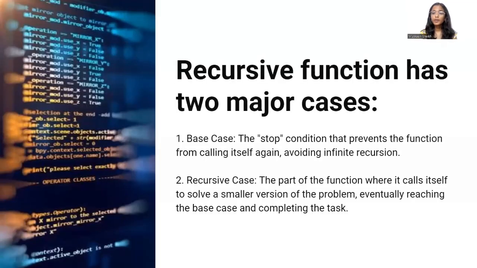Recursive function has two major cases, base case and recursive case. The base case is nothing but the condition that prevents the function from calling itself again, avoiding infinite recursion. The recursive case is the part of the function where it calls itself to solve a smaller version of the problem, eventually reaching the base case and completing the task.